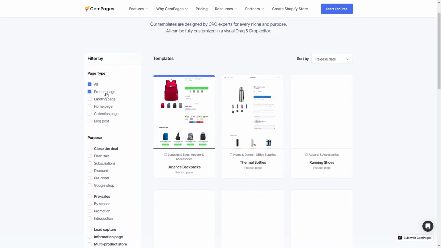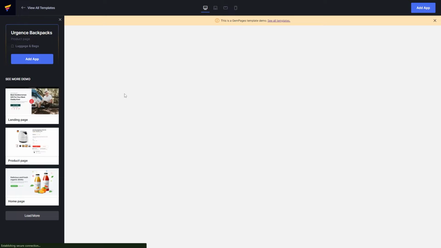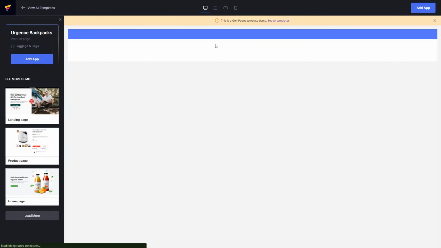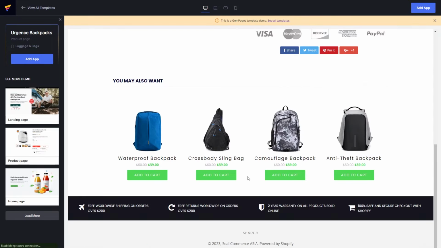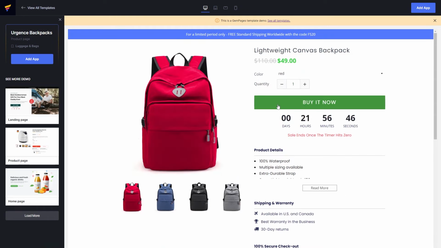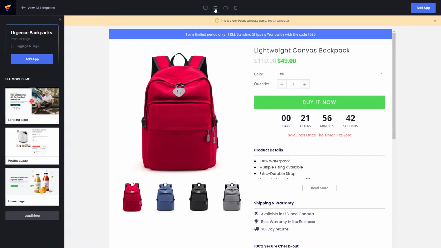You can also do it for product pages if you wanted to view the demo for product pages, and see how that looks as well. So we've got the product pages demo, and yeah, if you wanted to add that, it's just a matter of simply installing the demo and then see how that works.